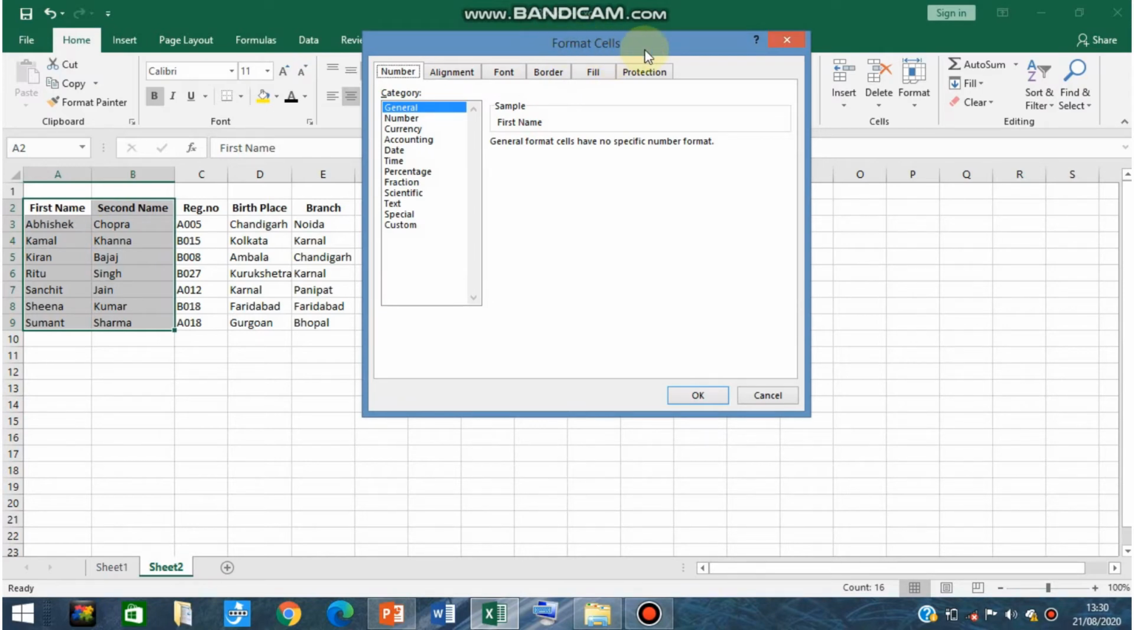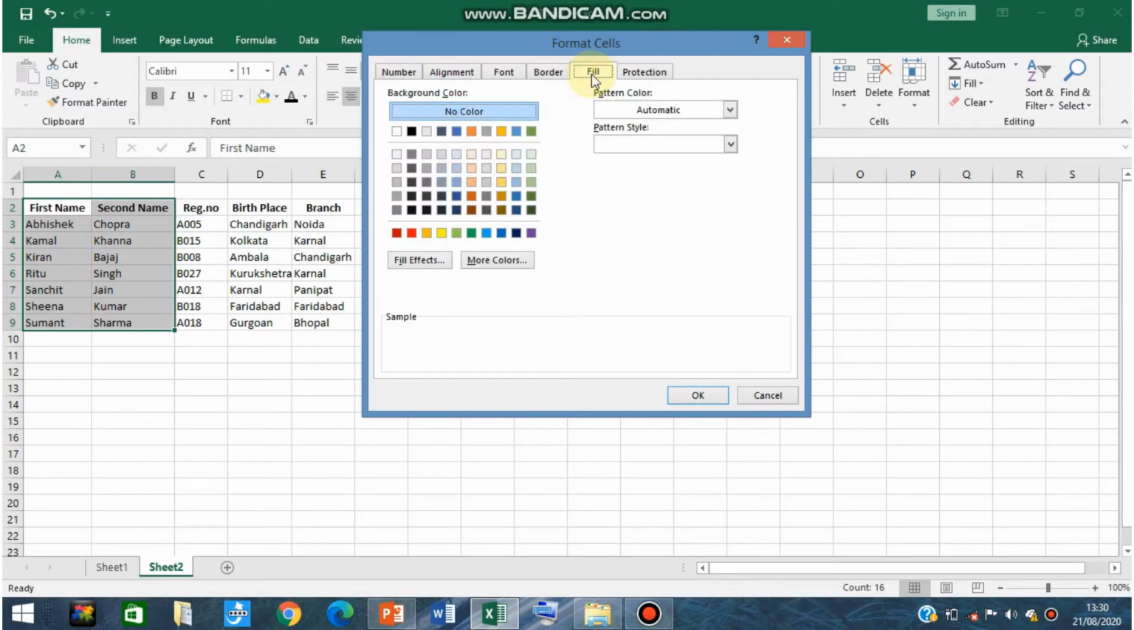Format cells dialog box will appear on screen. As soon as this dialog box appears, you have to click on this fill tab. By default you are in number tab, okay, but you have to click on fill tab. Fine, just click on fill tab and from this fill tab you can select whichever color you want to apply to that certain selected range of cells.